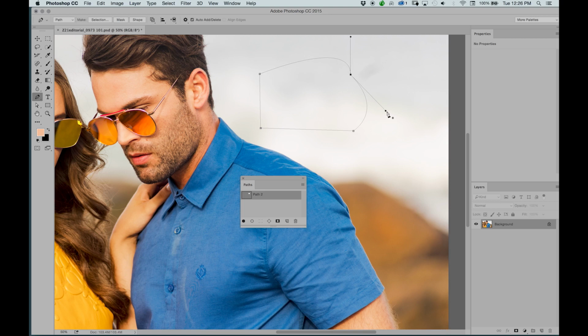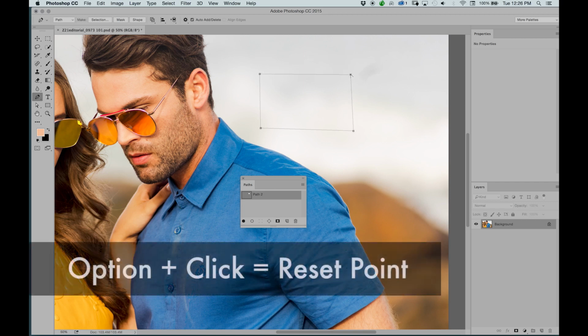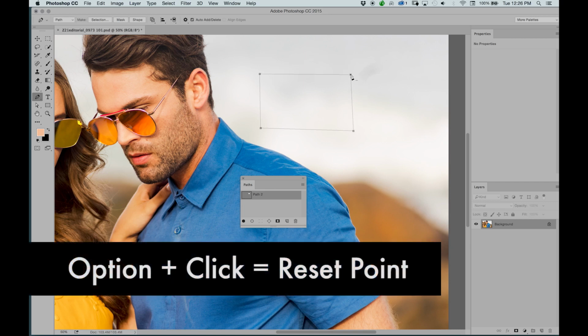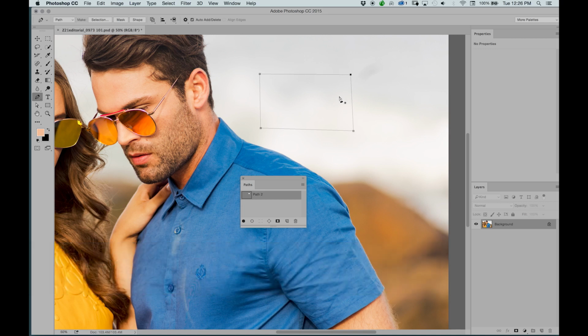And the same goes for the other end. Holding Option or Alt, clicking on that point and dragging it allows you to make specialty curves. And if I want to reset it, same thing, hold Alt or Option and then click on the point itself. So that's how you alter a path and create points.